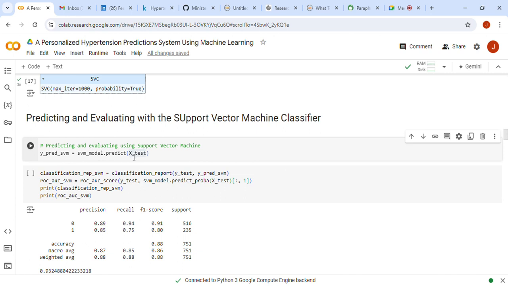With this X test, remember what I told you about X train and X test. Now X test represents the 20% of the predicting variable. So for me to evaluate the model, I have to predict with the X test, which is the 20% of the predicting variable.